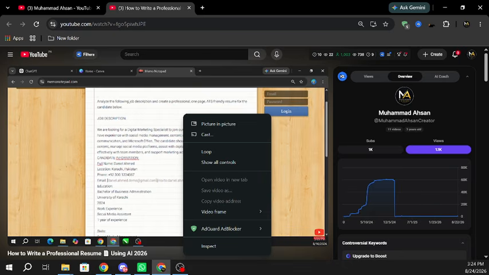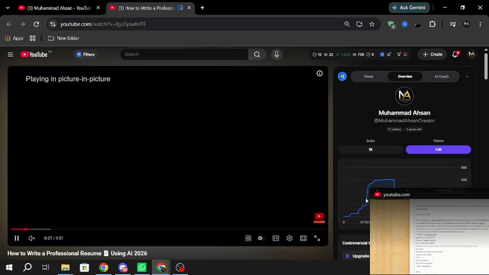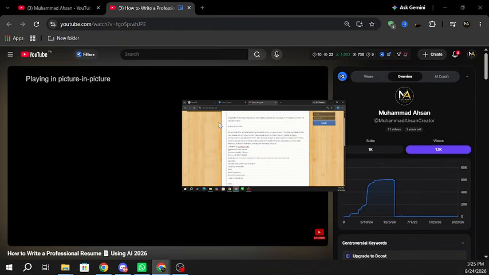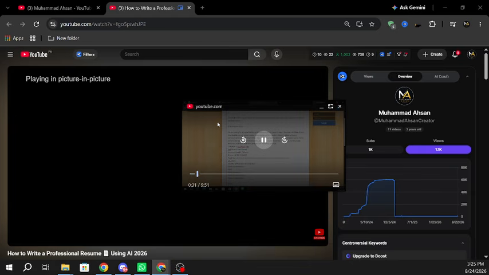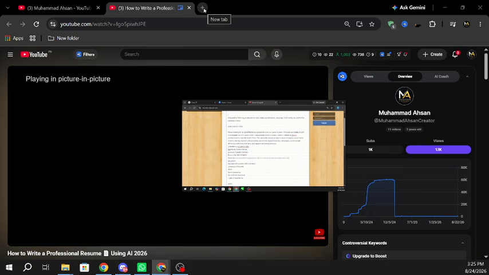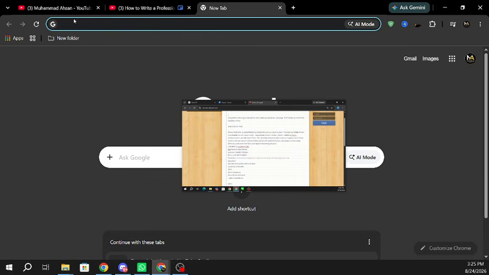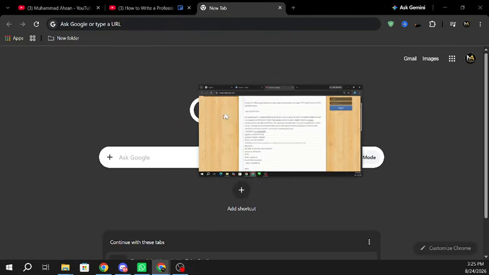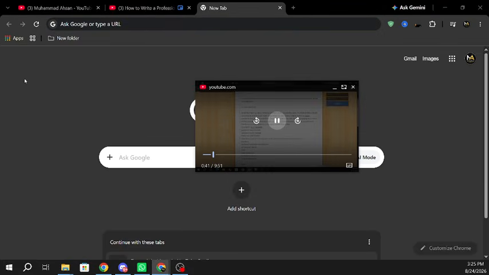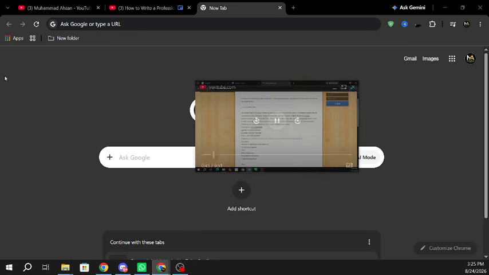Now you will see the browser menu, and here you should see the option called picture in picture. Click picture in picture and that's it. Now the video is playing in a small floating window. Now I can move to another tab. You can see the video is still playing and you can work on something on your computer.